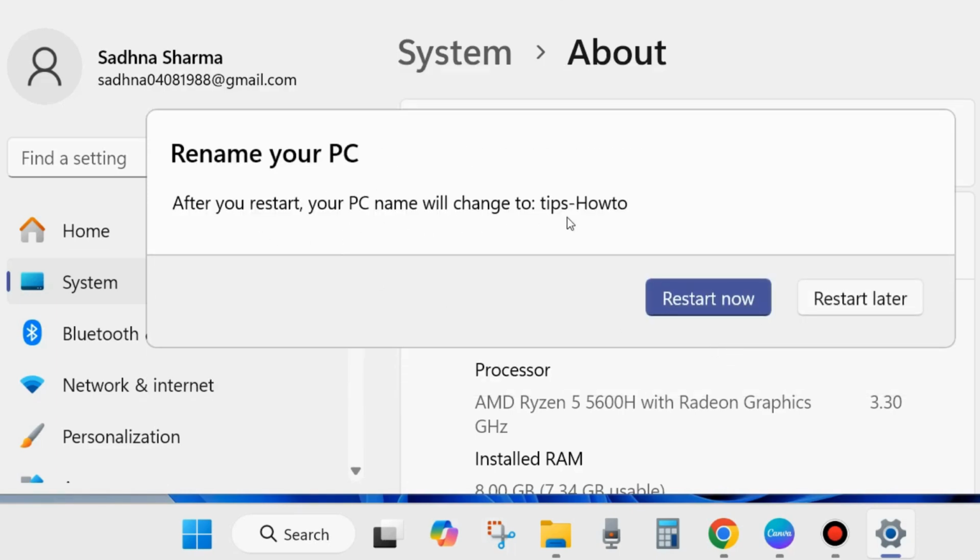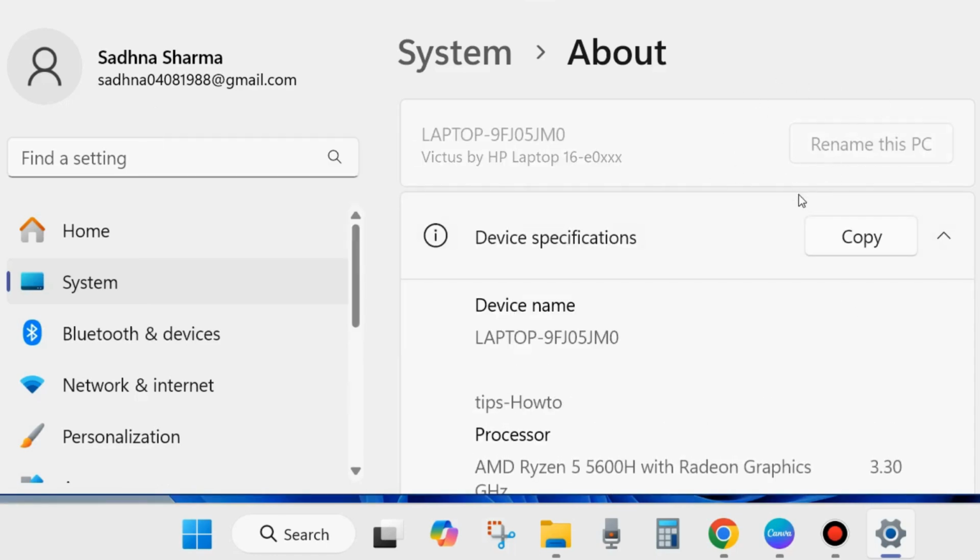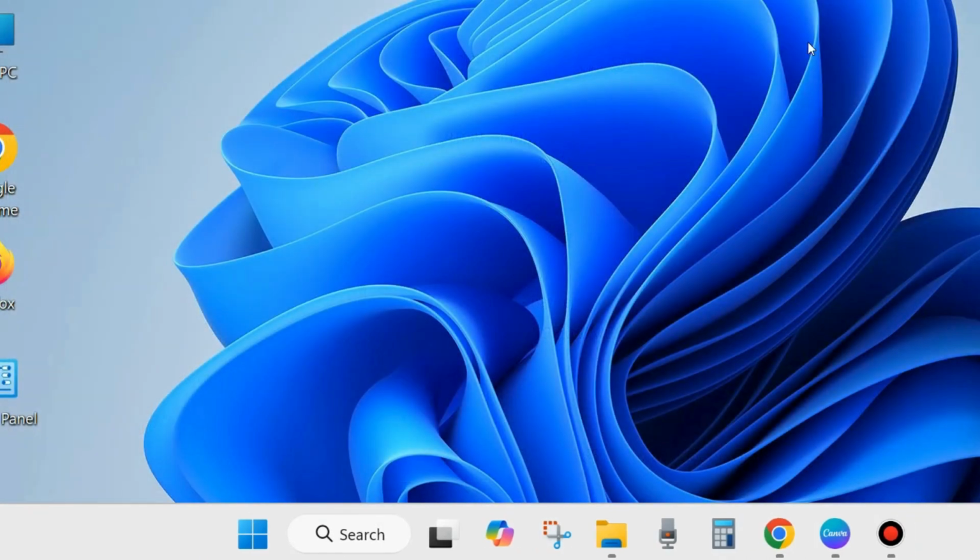Rename your PC. After you restart, your PC name will be changed to Tips How To. Click on Restart. You must restart your system. After restarting, your system name is completely changed and your problem, the duplicate name error, will definitely be resolved.